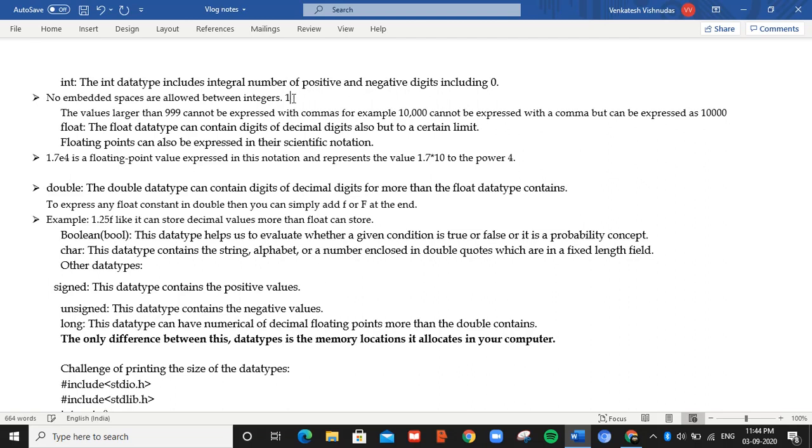The only thing we need to do after ending a line is place the semicolon, as I've said. So this is the example. The values larger than 999 cannot be expressed with commas, for example 10,000. So we need to express them as 10000 simply, without placing any commas. So next we'll go to the implementation.